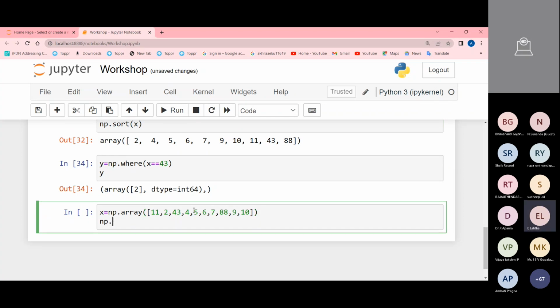We can apply our statistical functions. What is it? Mean, median, mode. All the functions we can also apply on these single dimensional arrays. Not only in this, we can apply those functions in pandas also. Let's check here whether it is working or not.